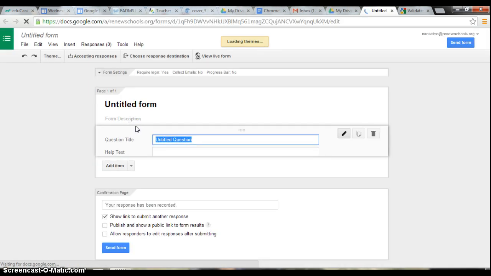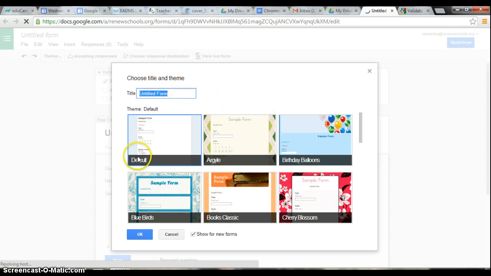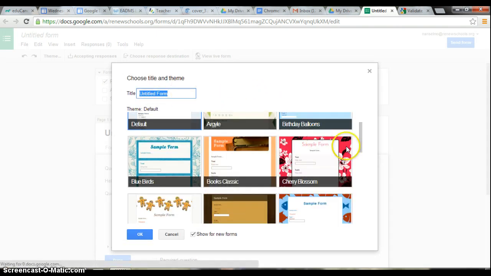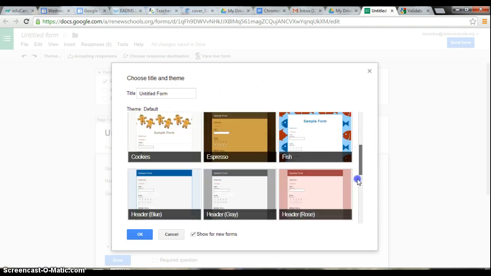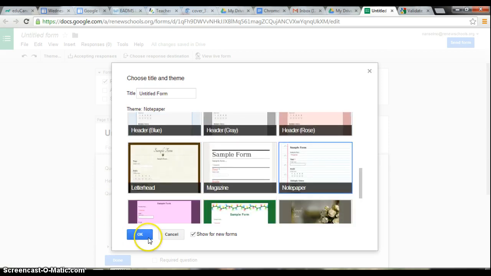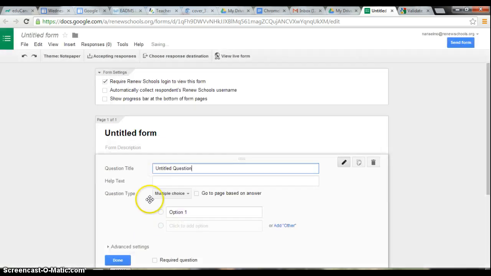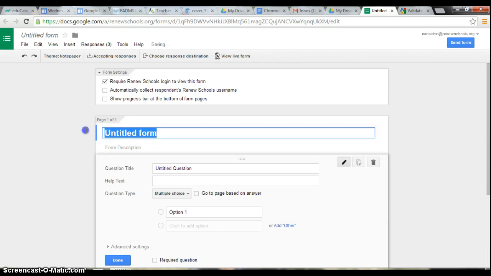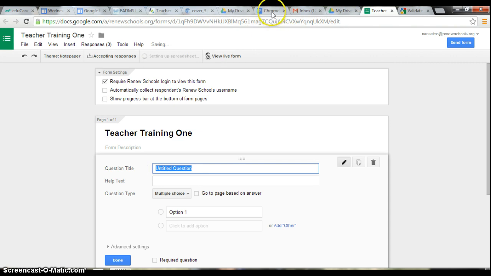The first thing you're going to do is name the form, but before that a little template comes up so you can choose what design you want your form to have. So you can use school and hit OK. Then you can title your form. And then we're going to make our questions. So I already have some over here.